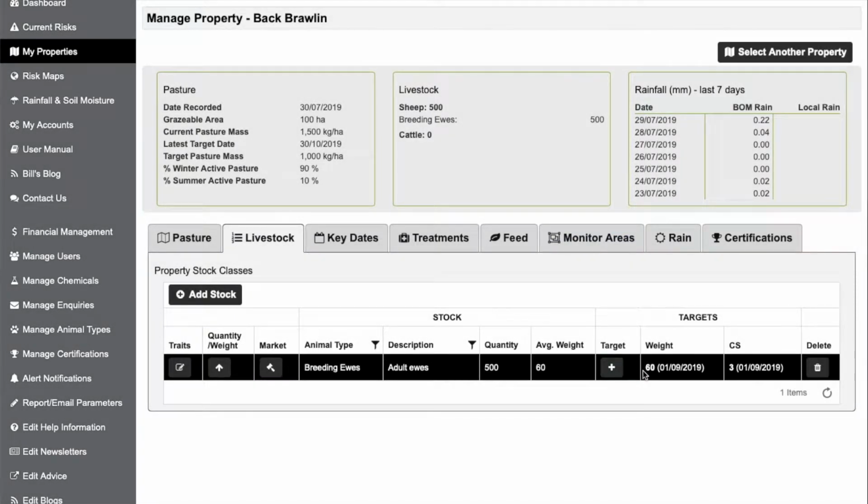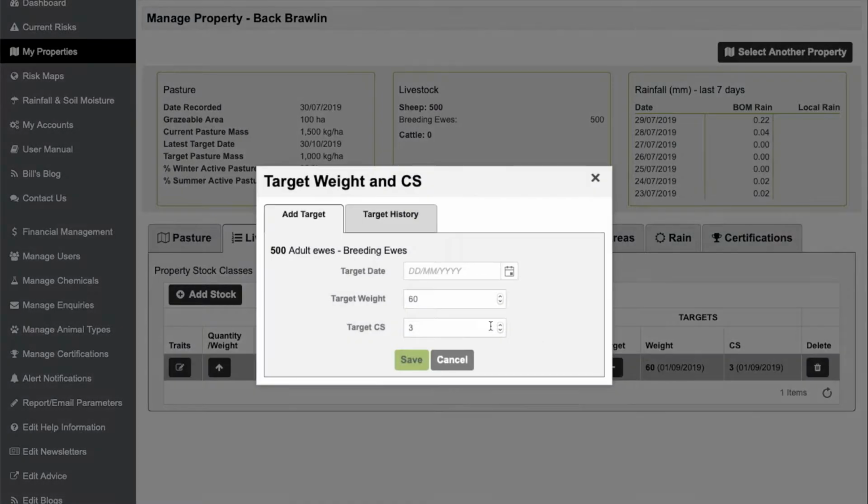Here we can have a look at our targets that we've got in for that stock class. So it asks you when we set up the class for a weight and a condition score. And you can enter more targets in here as well. So just like we did for pastures, you could have targets for the start of lambing, weaning, and so on.